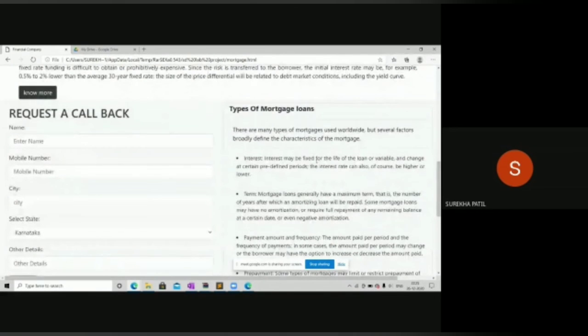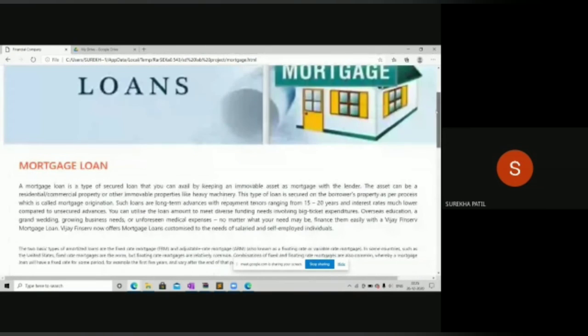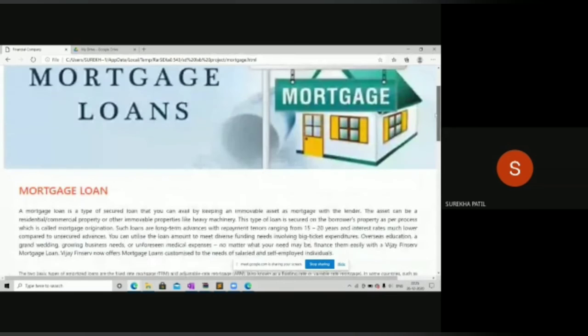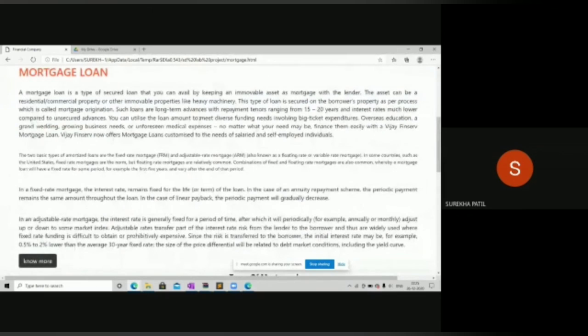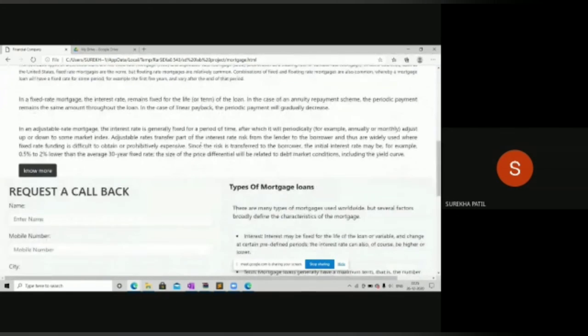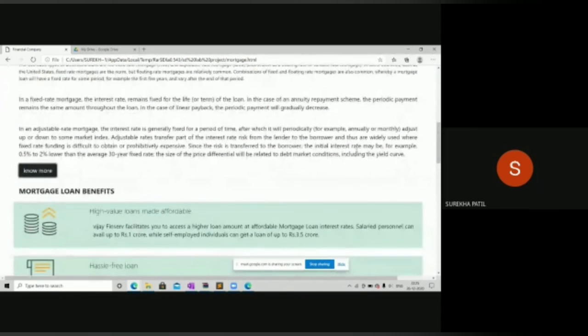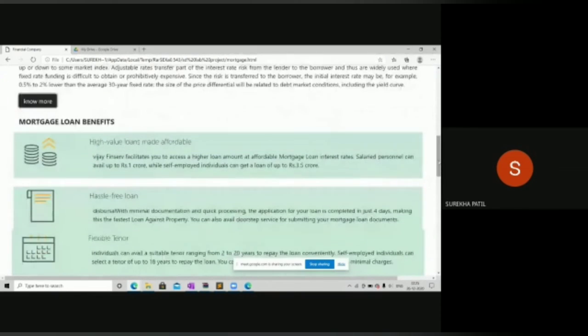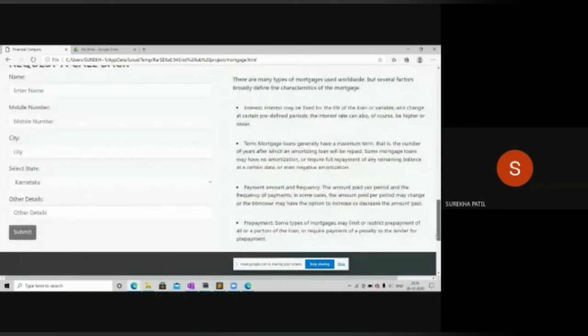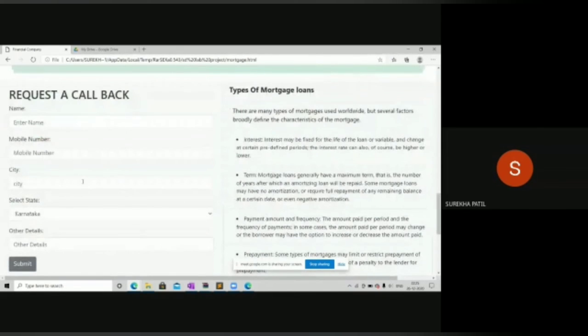As mentioned here, they will come to know what types of mortgage loans are available, for whom they are available, and what a mortgage loan is. All the information about the mortgage loan is available here, and the benefits of mortgage loans are provided here. Here I also used the Bootstrap grid system, as you can see, and again I used the HTML form and HTML card for these two.